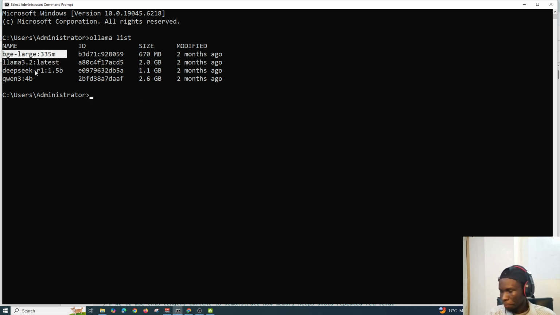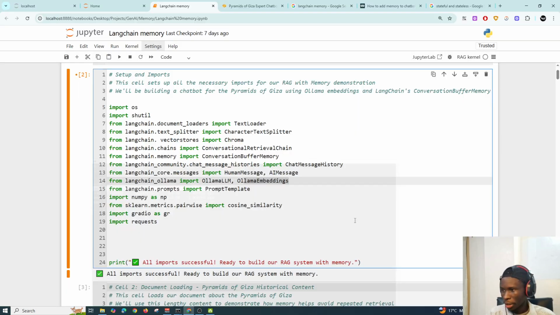Then for the embedding models, I'll use the BGE large. I think this one is quite a good model when it comes to embedding. So I really prefer using that one.